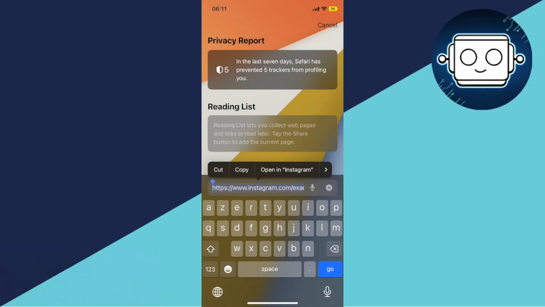In case that didn't take you to your profile, then make sure that you have written the username correctly.